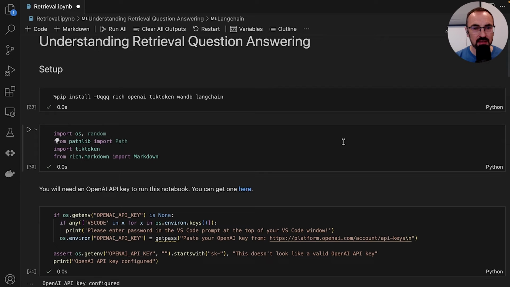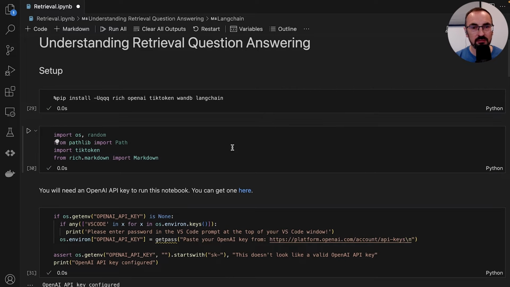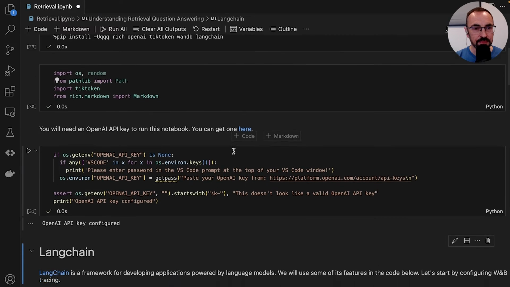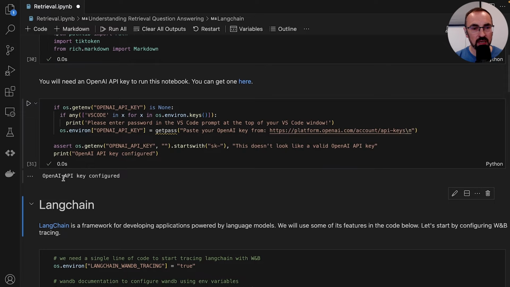First, we need to, again, install all of the required libraries if we haven't done it yet. We're going to be using Weights and Biases, again, for tracking and LangChain in this notebook. We'll do the imports, make sure that you have OpenAI API configured.